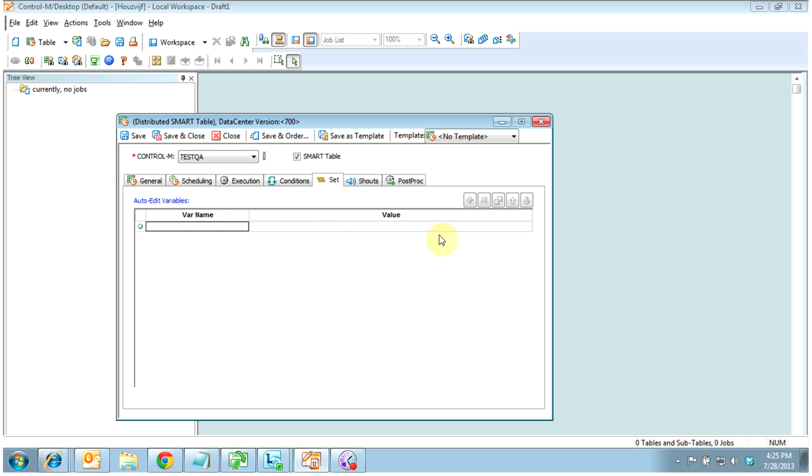Right now we're not going to have any variables set, but another great thing about the smart table is any variable you set within this whole table will be available to every job within it. So you don't have to use system variables for that. You can use your own unique variables.